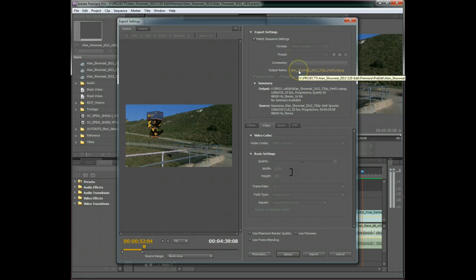If I hover over the name, it'll show you the location on the hard drive, which is where I want to be. It's a .mpeg file because obviously I'm using the match sequence settings and it's matching to the source material, which is what I want.